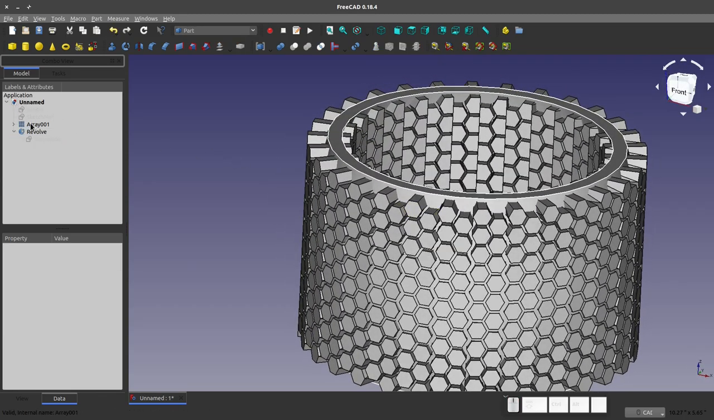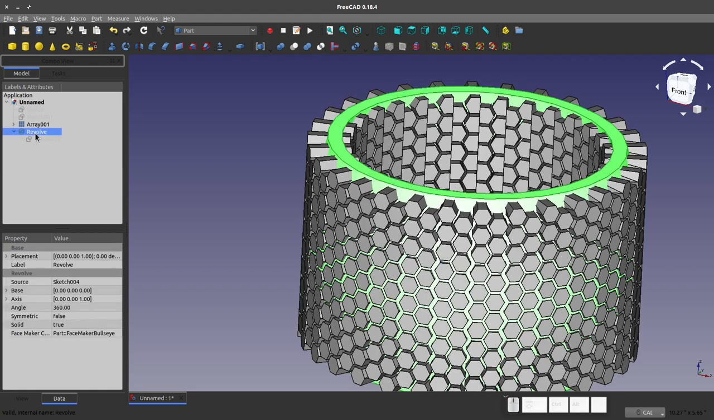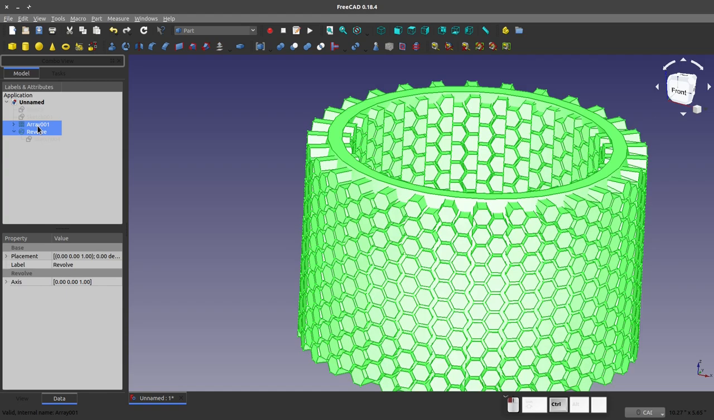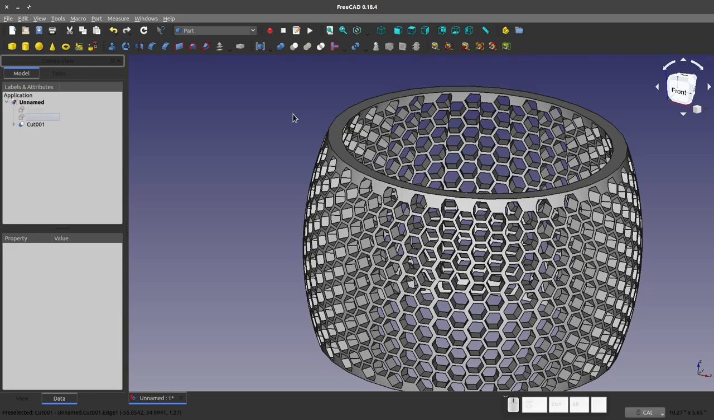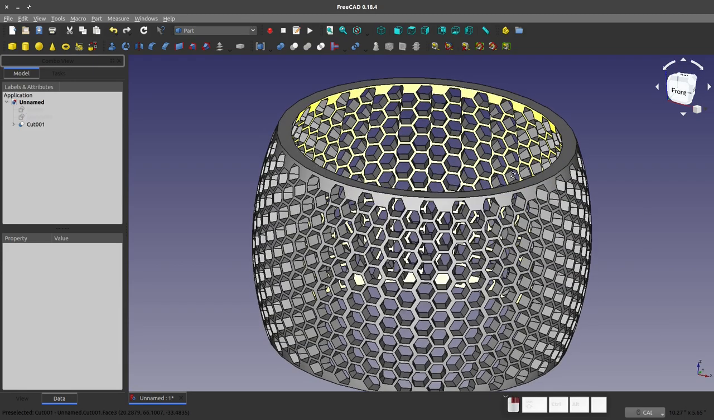So let's do a subtract, right? I'm going to select first the thing I want to keep, which is my revolve. Next, the thing I want to subtract from, or the tool that I want to subtract, and that's my array. And we're going to subtract this part. All right, while we made that, it turned out pretty well.